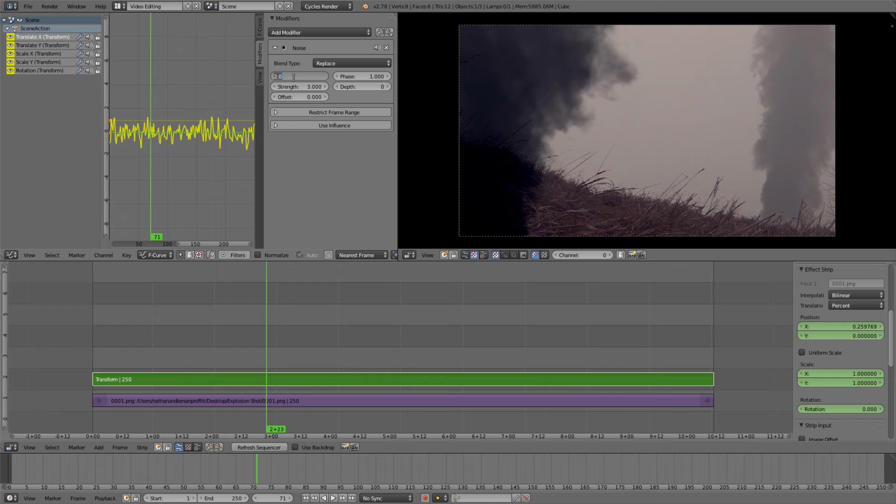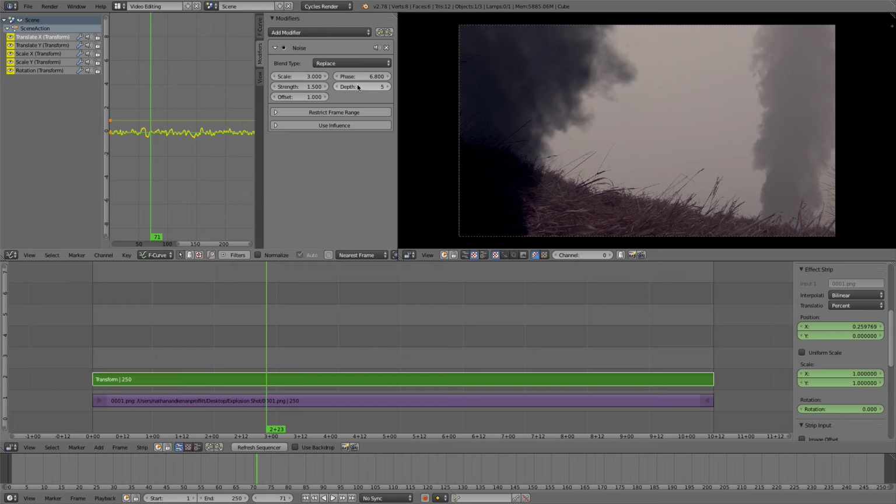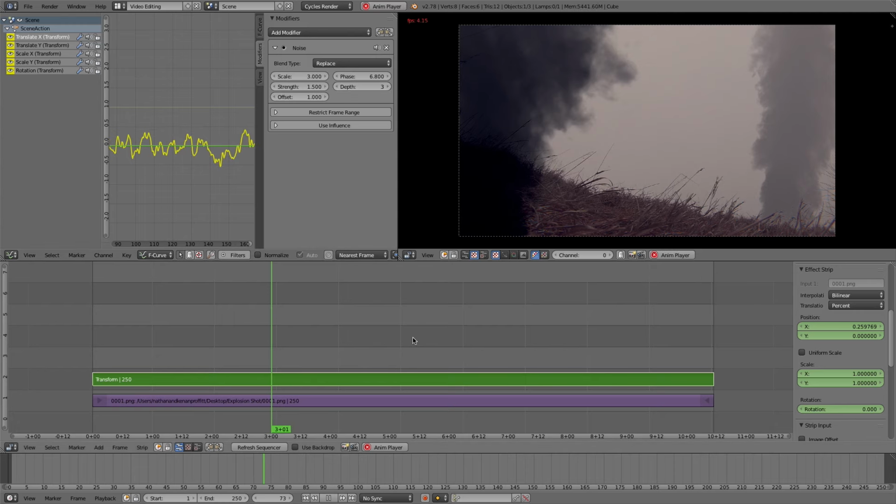So we're going for just a subtle handheld. So I'll set this to 3 and the strength to about 1.5. We can offset it, and then again play with the phase. This is sort of the pattern of the noise. The depth is kind of how much, how little. It also affects the change, where this peak changes to the next. That's sort of what the depth is. So if we press play, you can see there's a slight amount of movement on the x-axis.